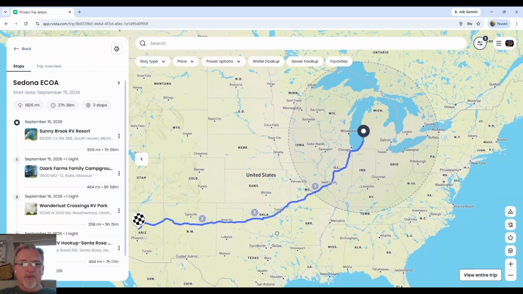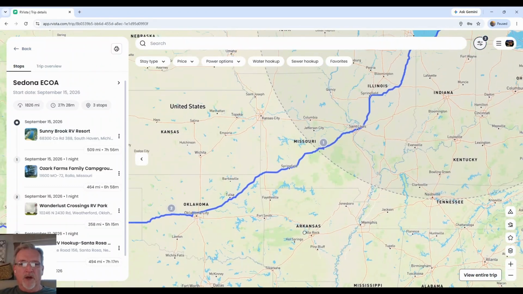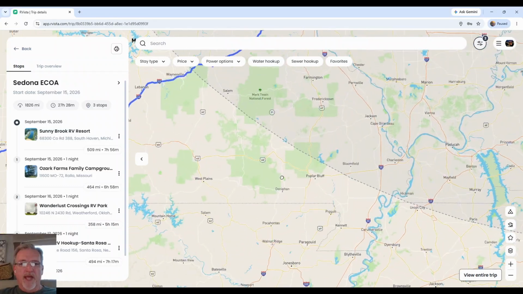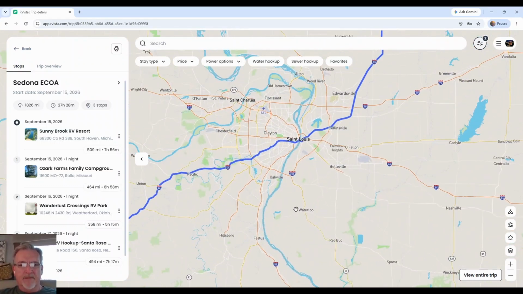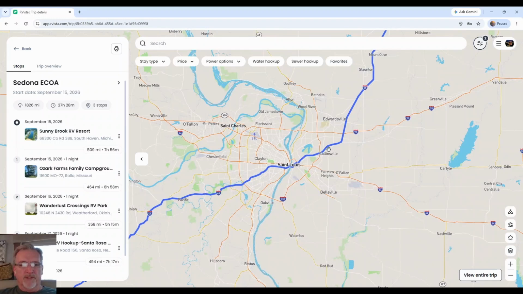I'm going to zoom in here and say, hey, you know what? On day one, on my first drive, it's taking me through St. Louis. As a matter of fact, it's taking me directly through the middle of St. Louis. Now, I know when I'm actually driving that day, I'm going to get an RV safe route because I'm actually using the GPS with all my dimensions and everything.